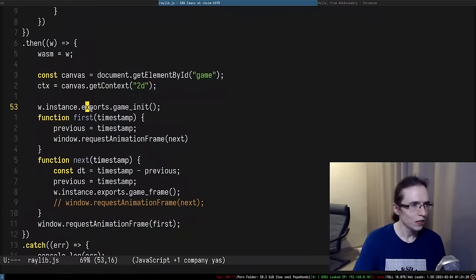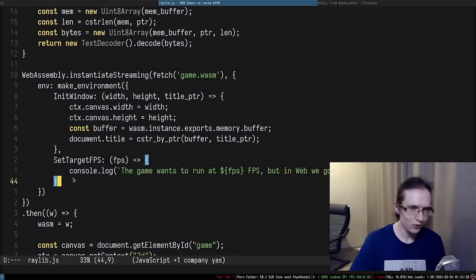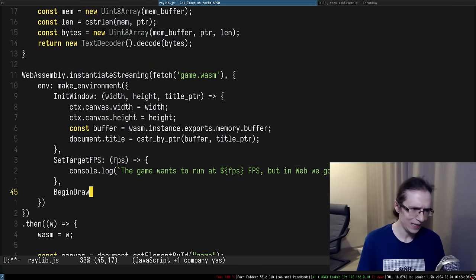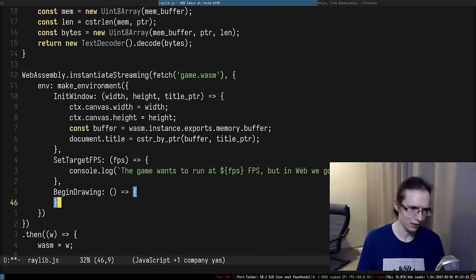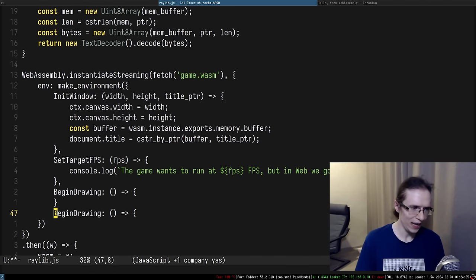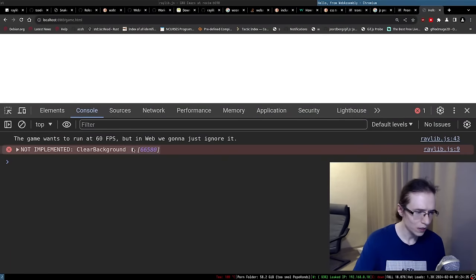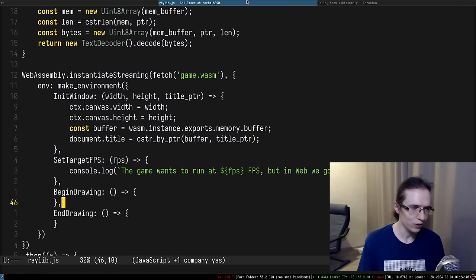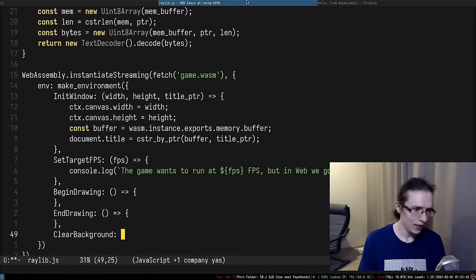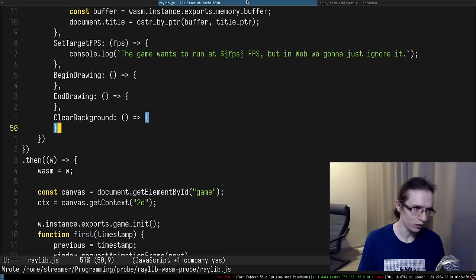Begin drawing. When we begin drawing, I don't think we can do anything, at least right now. We don't really need to do anything. And when we end drawing, we're also not going to do anything. So they are implemented. So, clear background. The only thing we need in here is a clear background. And that's now the interesting part, actually.